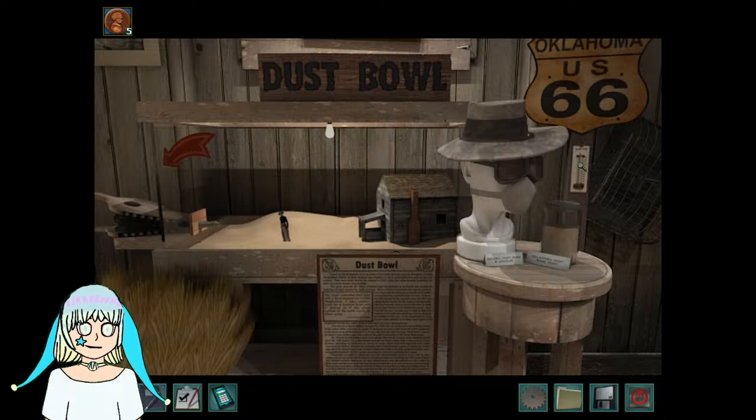Can't look up what these things are. I'm guessing that's just like a mask, which is kind of funny because of COVID.